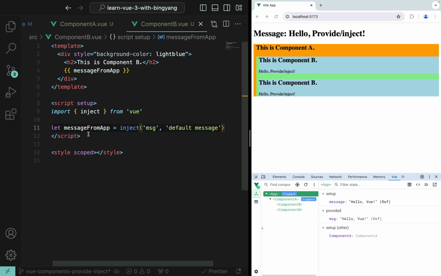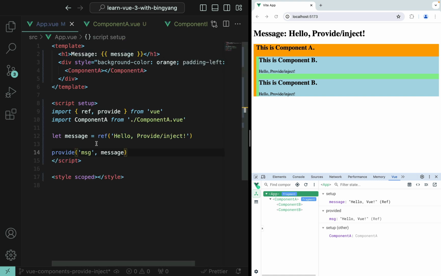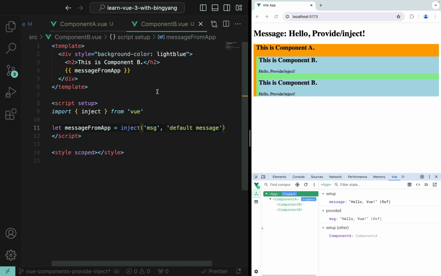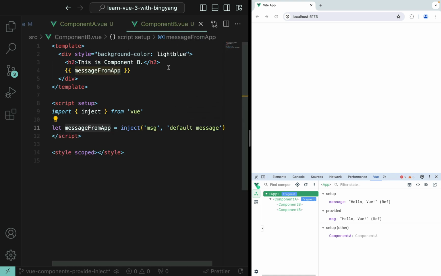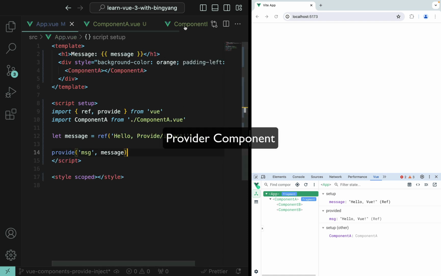If you really want to change the message from app, you better let app do it, because this guy is the provider of this value. It provides message. This ensures that the provided state and its possible mutations are co-located in the same component, making your code easier to read and maintain in the future. If you really want to update this data from this injector component, by the way, we call this injector component, and this is the provider component.